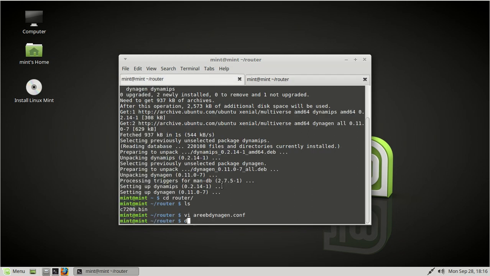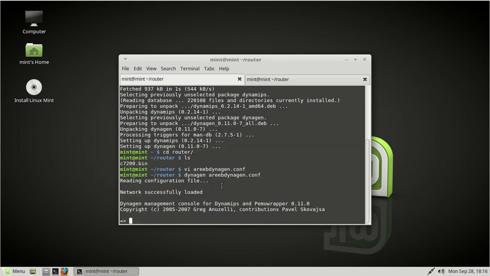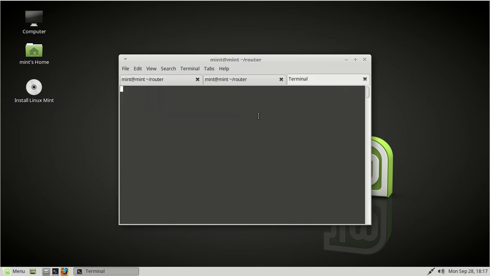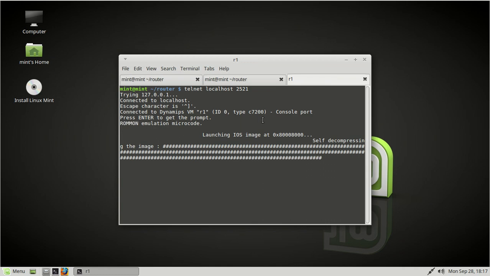Okay, so now let's do a dynagen arib-dynagen.conf. Okay, so it read the config. Now what do we do? Well, we want to start it, and we know our device is called R1. So we're going to say start R1. Okay, so now there's no idle PC value. Now what do we do? Well, we want to connect to it, okay? So let's do a telnet localhost 2521. And we'll see it's booting up here, right? It's reading the IOS image, and it's booting up, which is good. It's what we want.